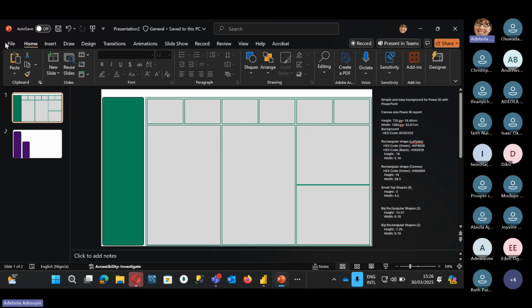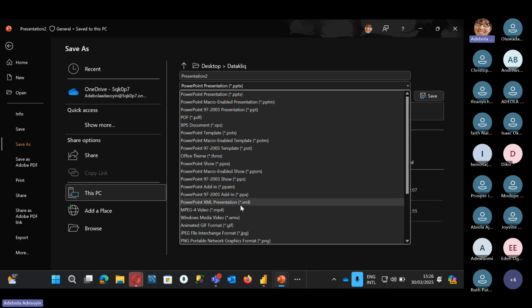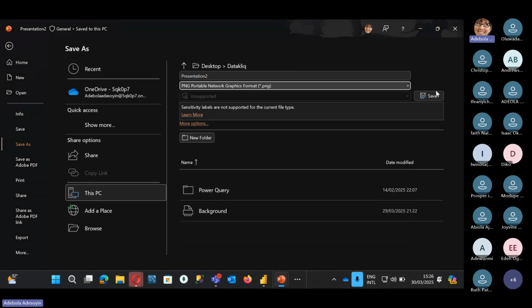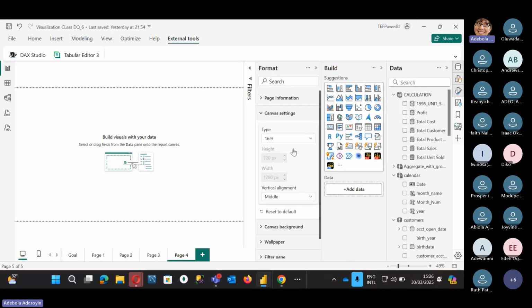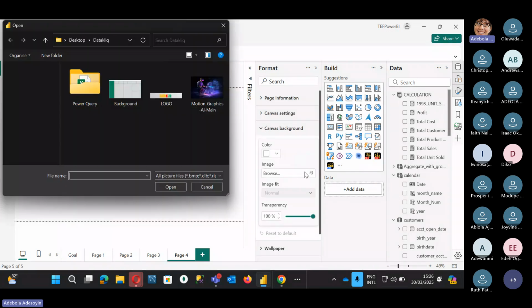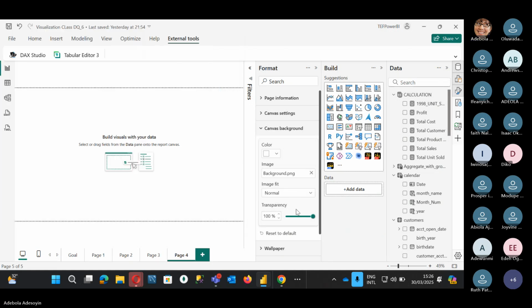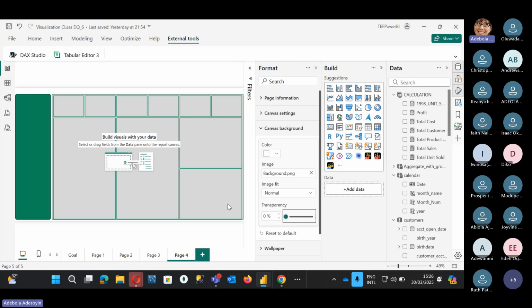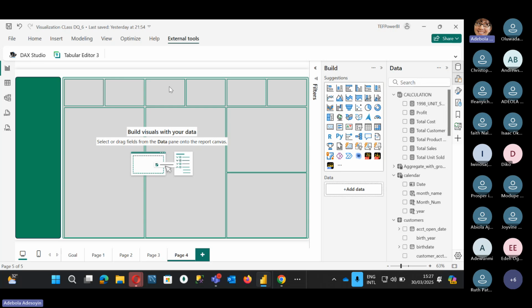When you are done with this, you save it as PNG. Save as, then you change this to PNG, and then you save only that one page. I've already done that, right? You come here and go to your canvas background and browse your image. So this is my background. Then you bring your transparency to 100 and that is it. So it's kind of easier. You already have everything laid out just for you to be putting your visuals inside and you're good to go, right? So we are done with the visuals templates.